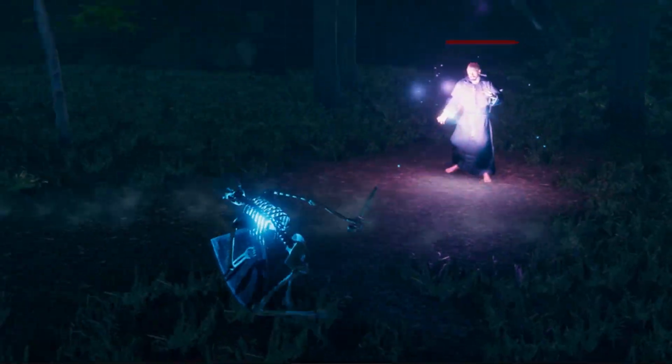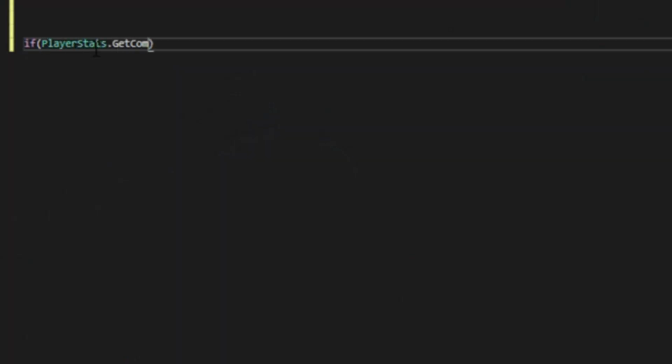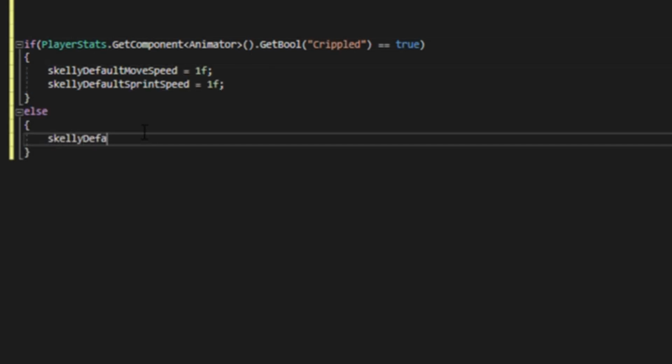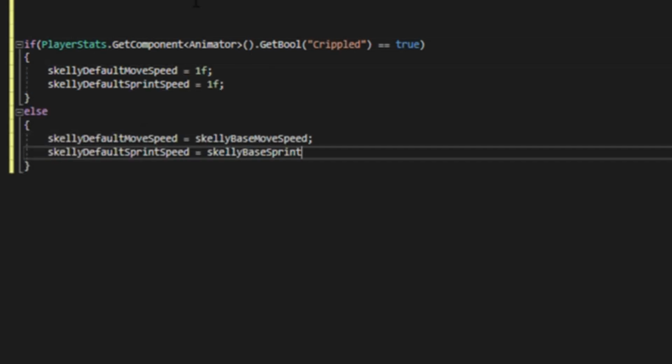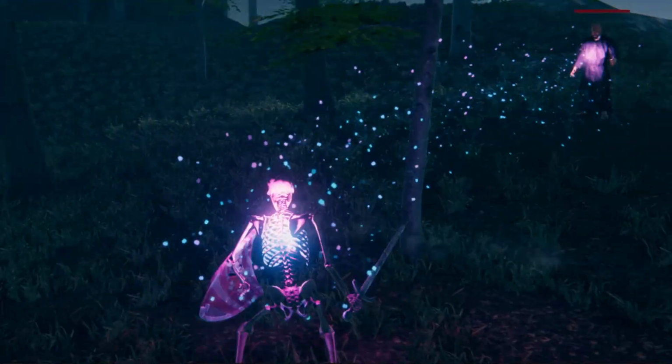So finally we fixed the problem. Now let's make a script where if the ball collides with the player, it will apply a speed debuff. Then let's make some animations so that when you're hit, you'll be crippled. Then, let's make a timer for the speed debuff to disappear.